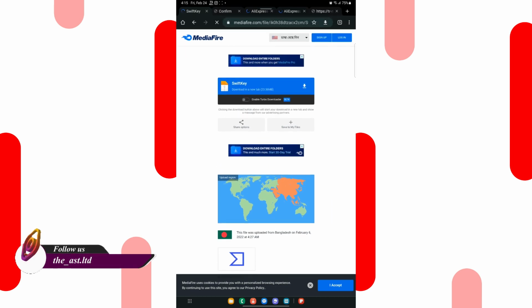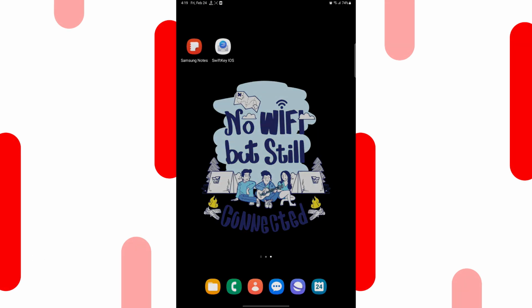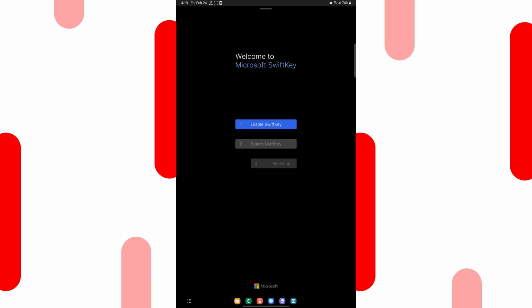Finally, download the application and install it. After installing, open the application. Now allow all the permission this application wants and follow me.